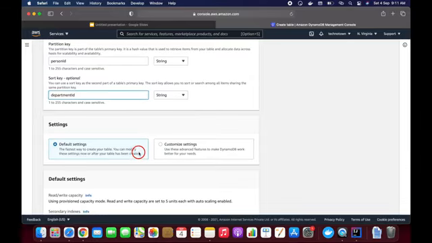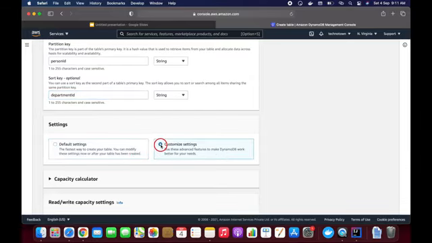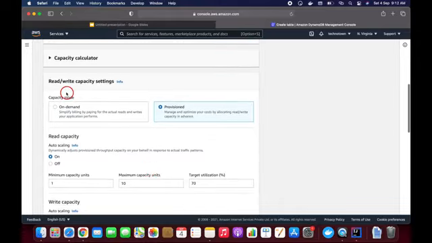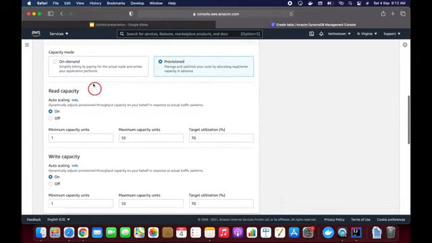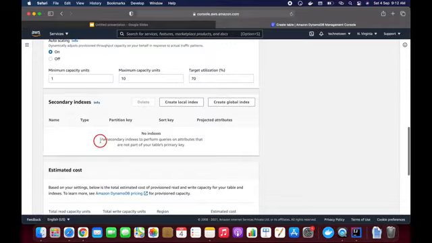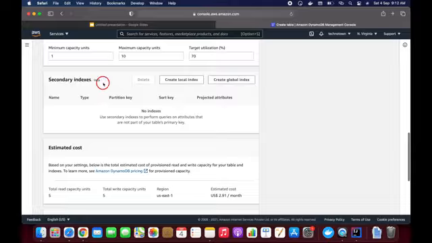in DynamoDB, let's click on customize settings. Here you will see a lot of options: read/write capacity settings, on-demand, provisioned, read capacity, write capacity. And if you come down you will find the secondary indexes. Here we have create local index and create global index.